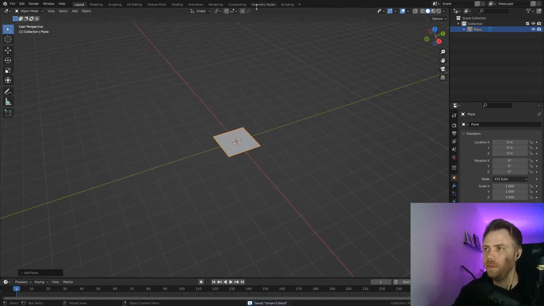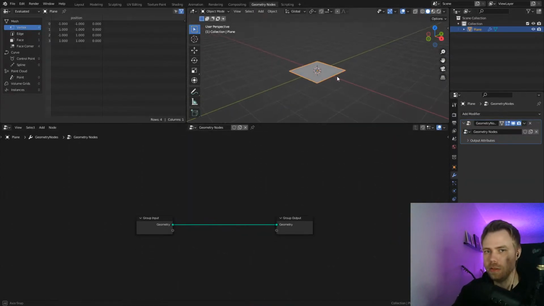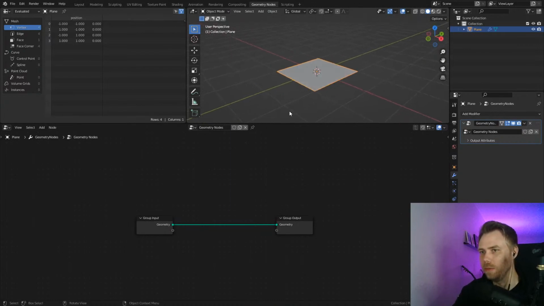Cool effect though. Yeah, I mean, it's a pretty cheap effect. I mean, not in terms of look, but in terms of complexity. Pretty easy to do.